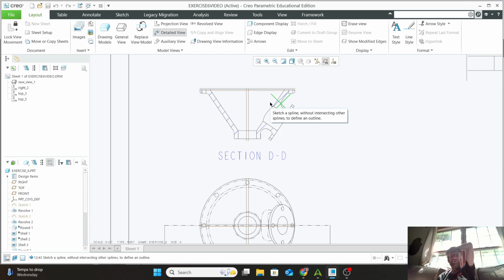So now we're going to sketch a spline without intersecting other splines to detail an outline. So here we go. We're just going to go to 9 o'clock, left click. We're going to go to 6 o'clock, we're going to left click. We're going to go to 3 o'clock. Then we're going to come up here to 12 and left click again. And then we're going to center click.